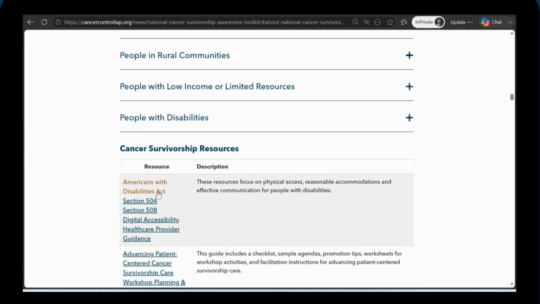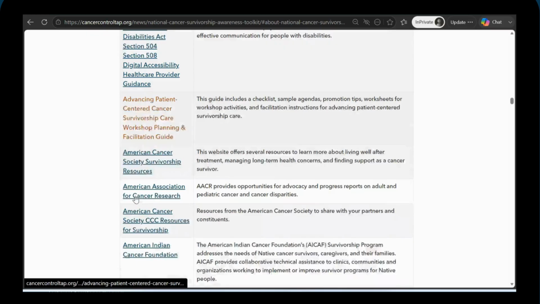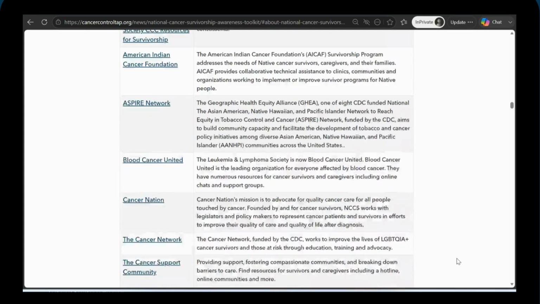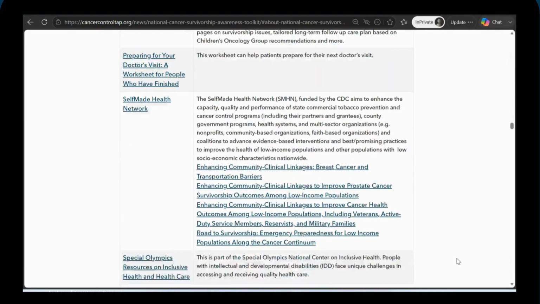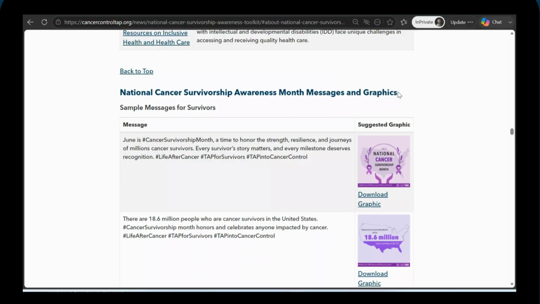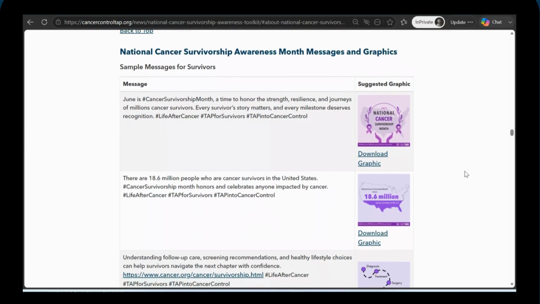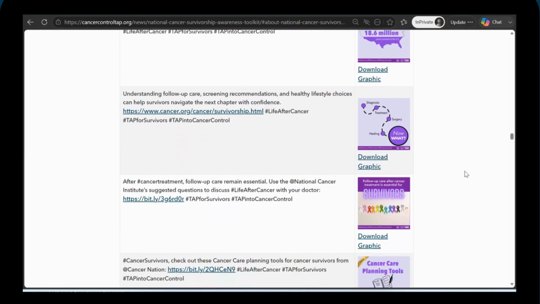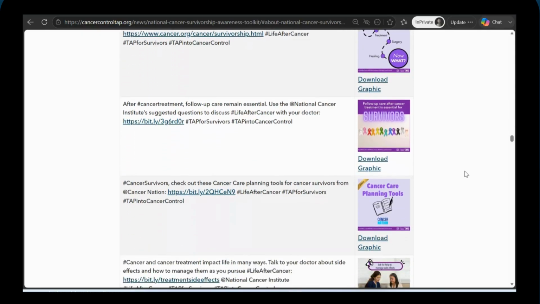In the resource section, we've included links to additional information from trusted organizations so you can continue learning or provide more information to your audience. Keep scrolling to the main section of the toolkit, and you'll find our professionally written social media messages with downloadable graphics. There are suggested messages and images for various audiences.